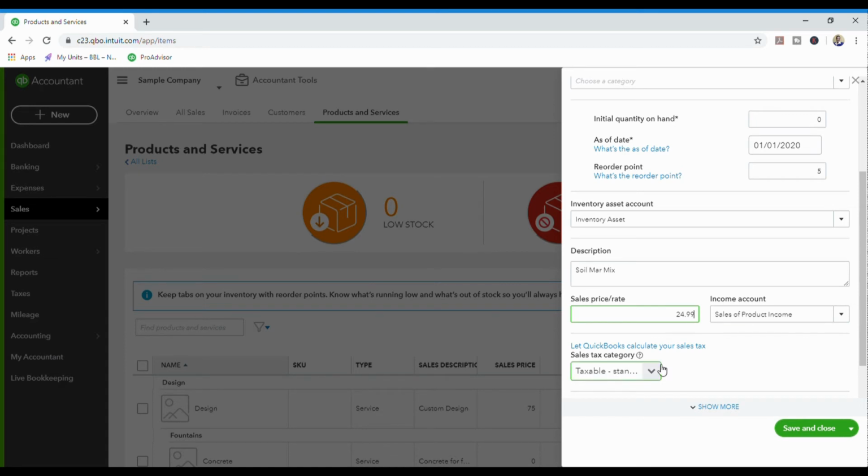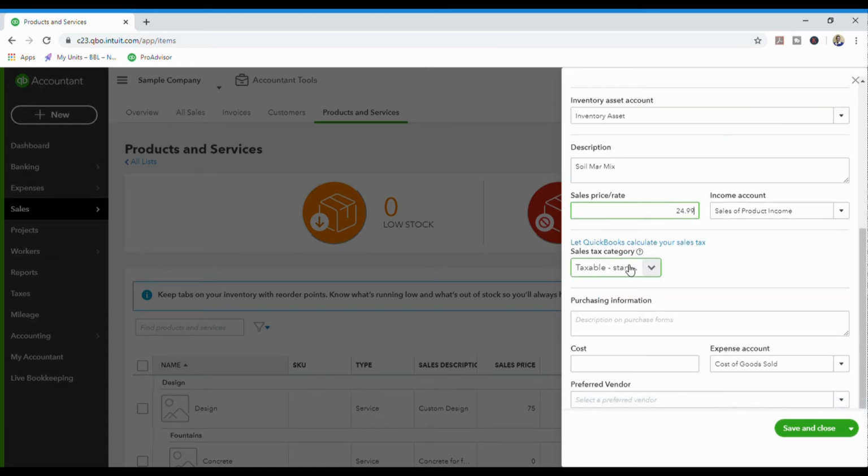You see if it's taxable or not. This is taxable, but if you want to choose non-taxable, you can choose that, or you can choose a particular category. How do you purchase this? Do you purchase this item? You put the information here. If you do purchase it, I will say yes, just for today's video.